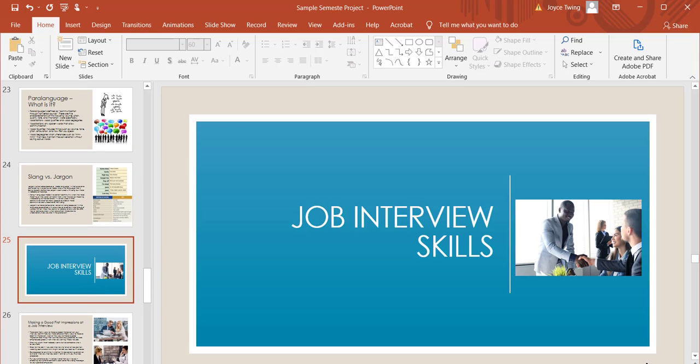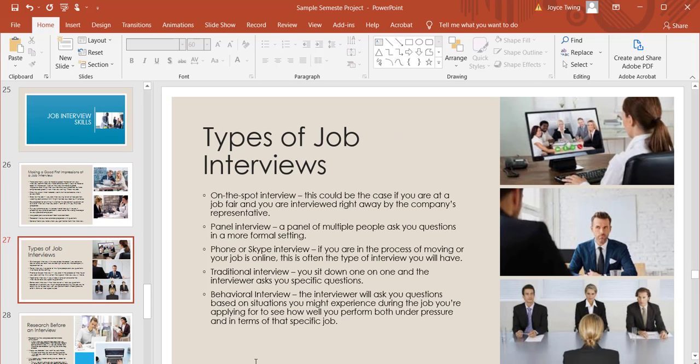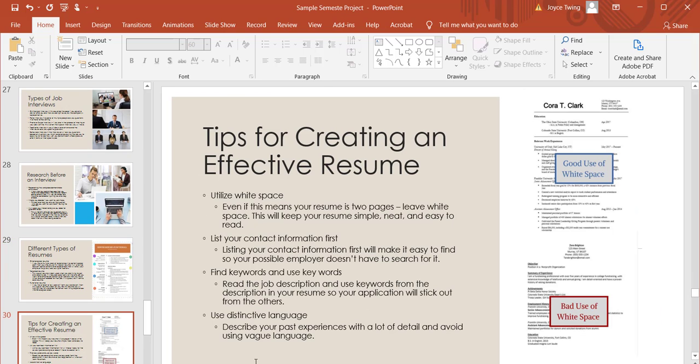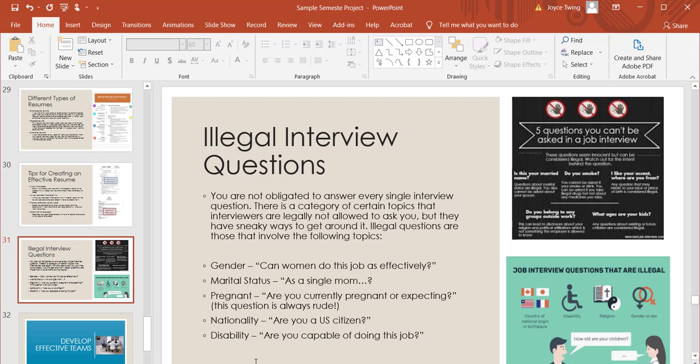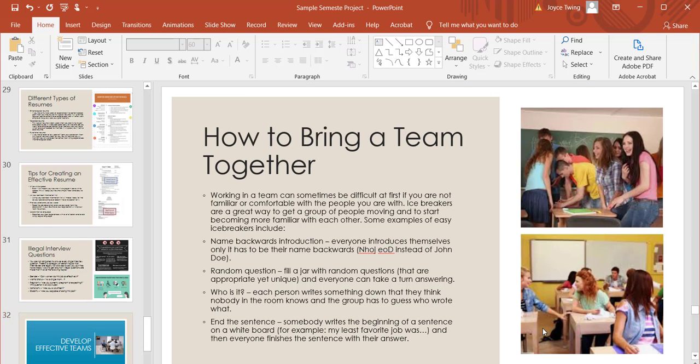Job interview skills, another topic area. Lots of content. All of this content is going to be at least 160 words. Some of these are closer to 180. Job interviews, research. See how these pictures are nicely coordinated, and all of these slides follow exactly the same format. We don't jump around with all kinds of different formats in the slides, all kinds of backgrounds. They're all consistent. And effective teams, and again we're using these titles directly from the end of the guidelines.